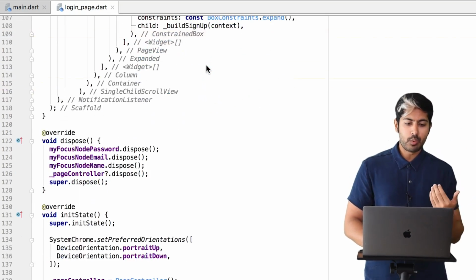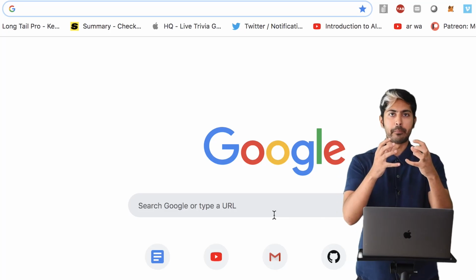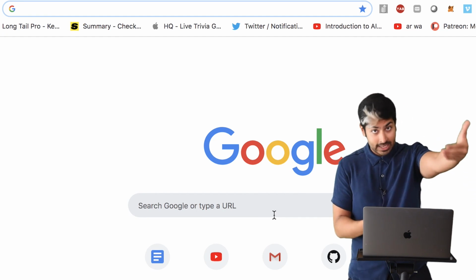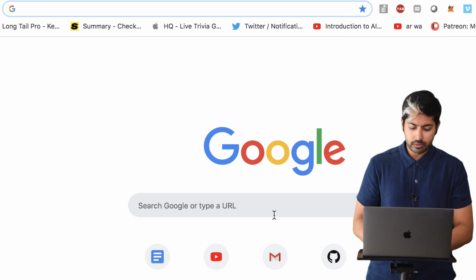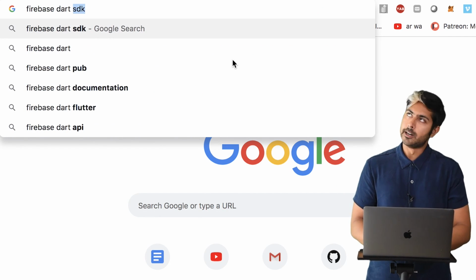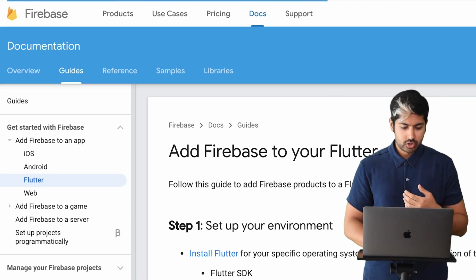So what we want to do is add some code to this that enables this, whenever a user signs up, we want to save that somewhere. We're not just going to save that on the phone. We're going to save that in the cloud in a database. And so that's where Firebase comes in, where we say Firebase Dart Flutter. Both of these are Google products, so they integrate pretty easily.